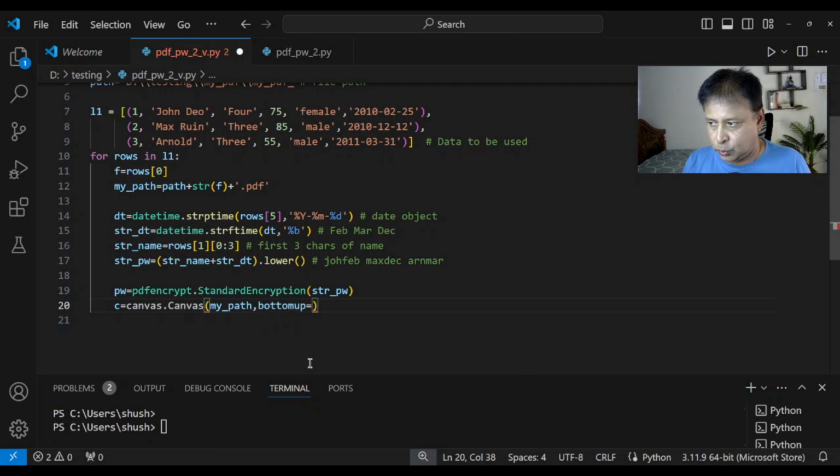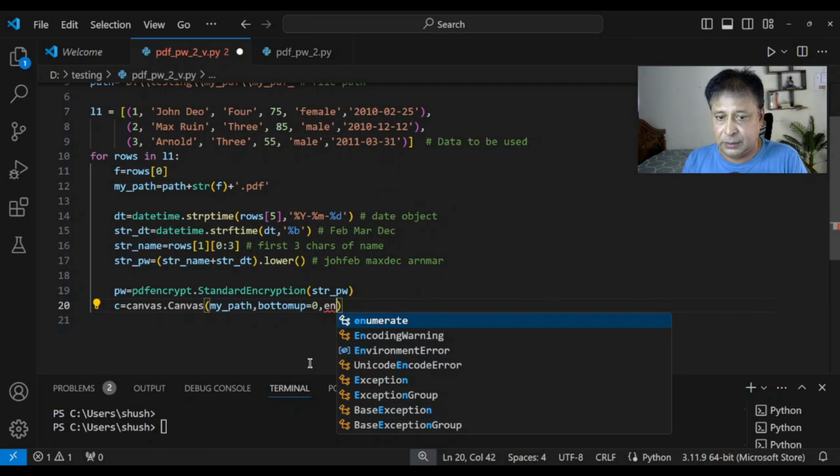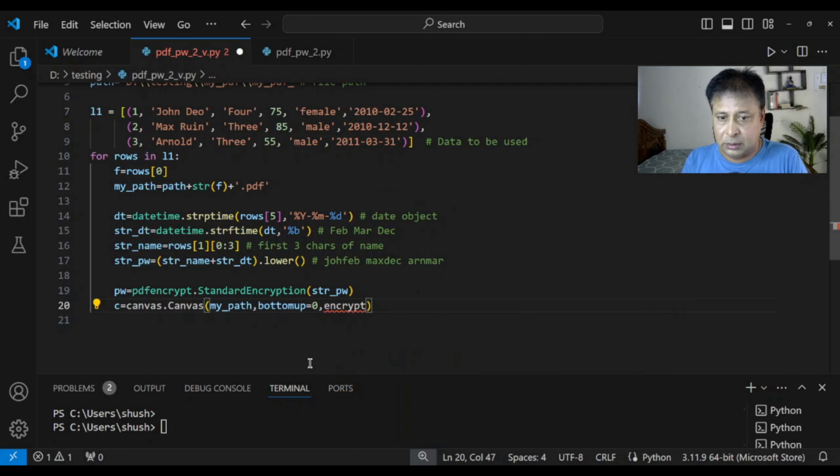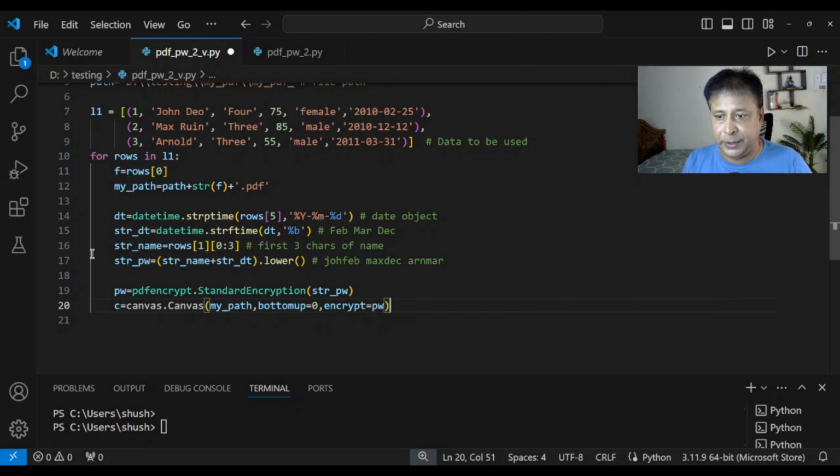This is equal to 0. 0 means it starts from the top, so if it is 1, it starts from the bottom. In the previous video there was a little mistake from my side. Now encrypt. Encrypt equal to PW, and this PW we have taken from here.